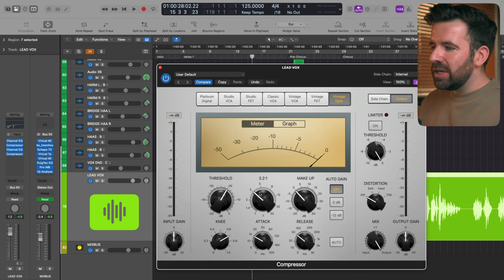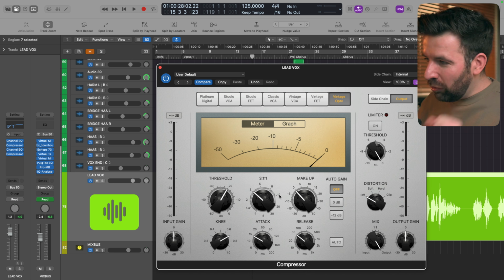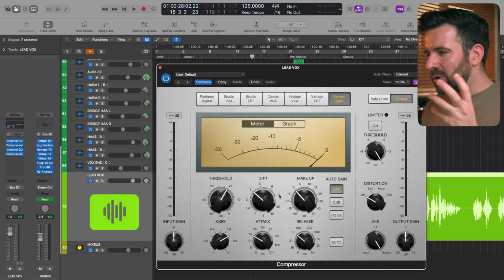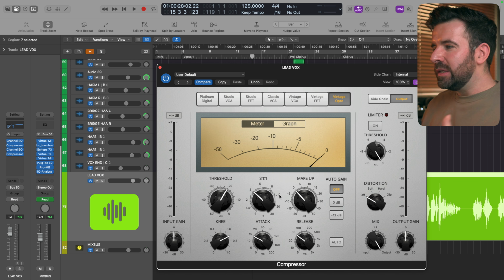So I'm going to set a ratio of about 3:1. I'm not looking for this to be super fast, grabby compression. What I want is something which is quite smooth and transparent, something which is going to give the vocal a bit of extra thickness. So let's just go for it. We're just going to push it quite hard, see where it goes, and we can dial everything in to taste as we go.